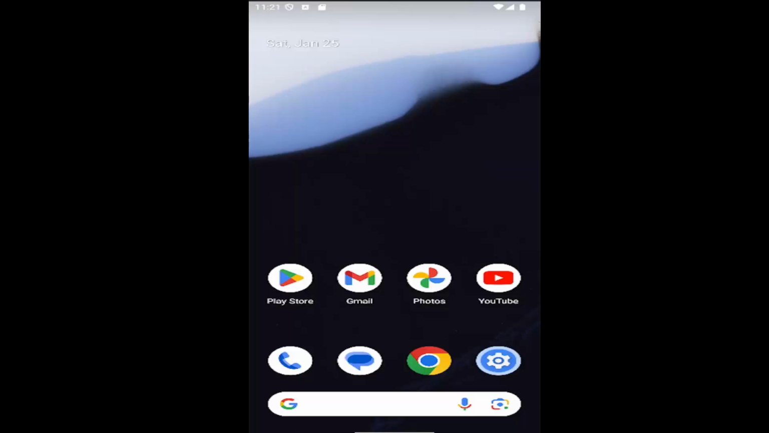In today's tutorial, I'm going to show you guys how to set up and find the Find My Device feature on your Android smartphone. So this should hopefully be a pretty straightforward process here, guys. And without further ado, let's go ahead and jump right into it.